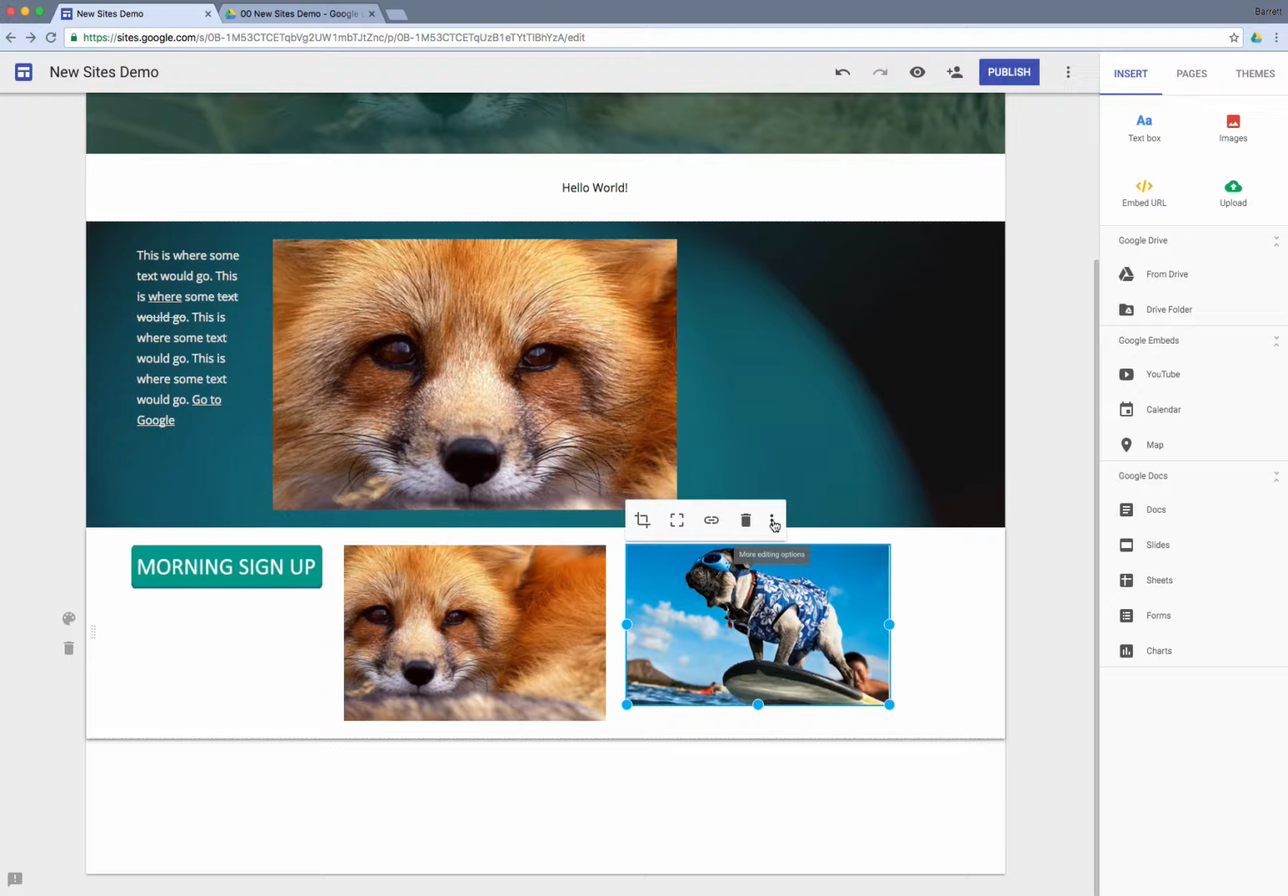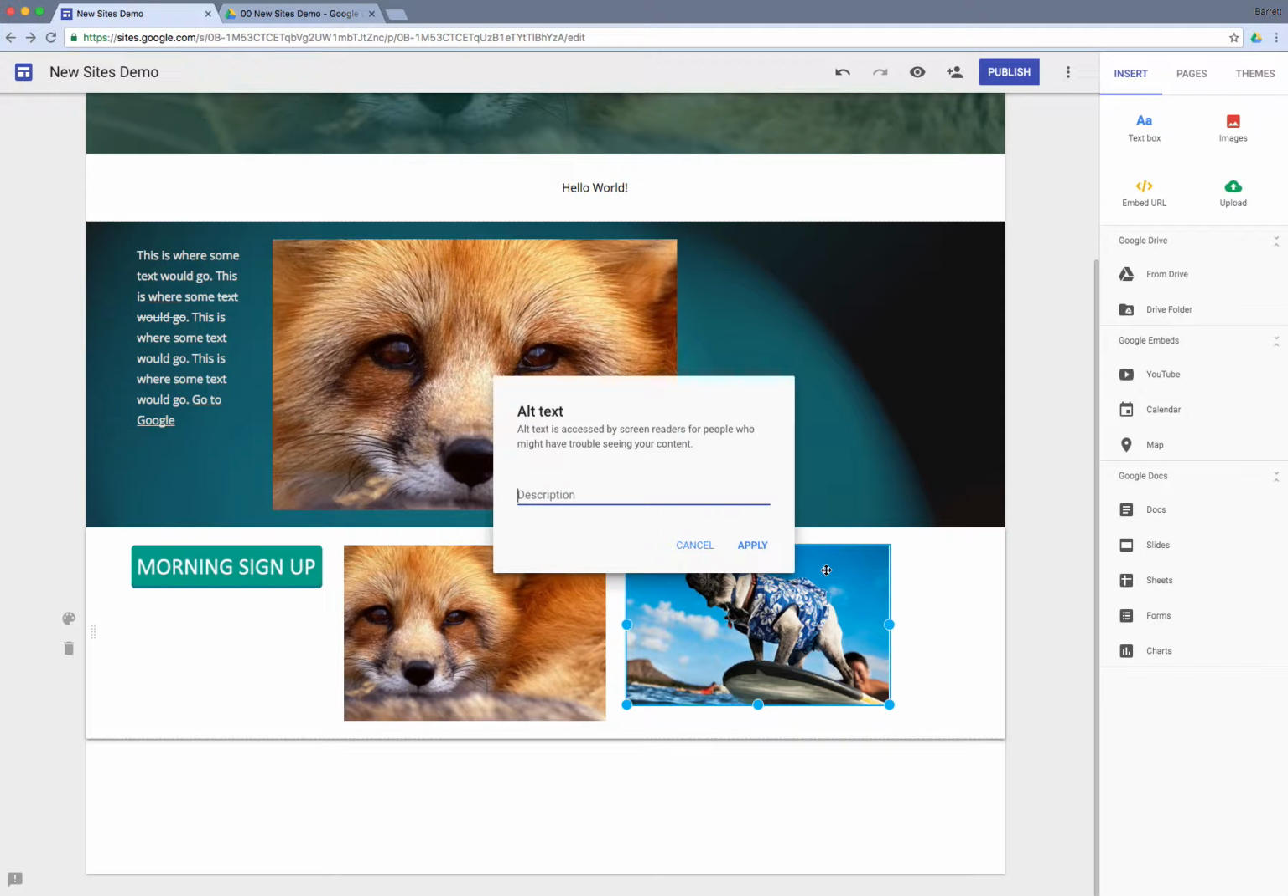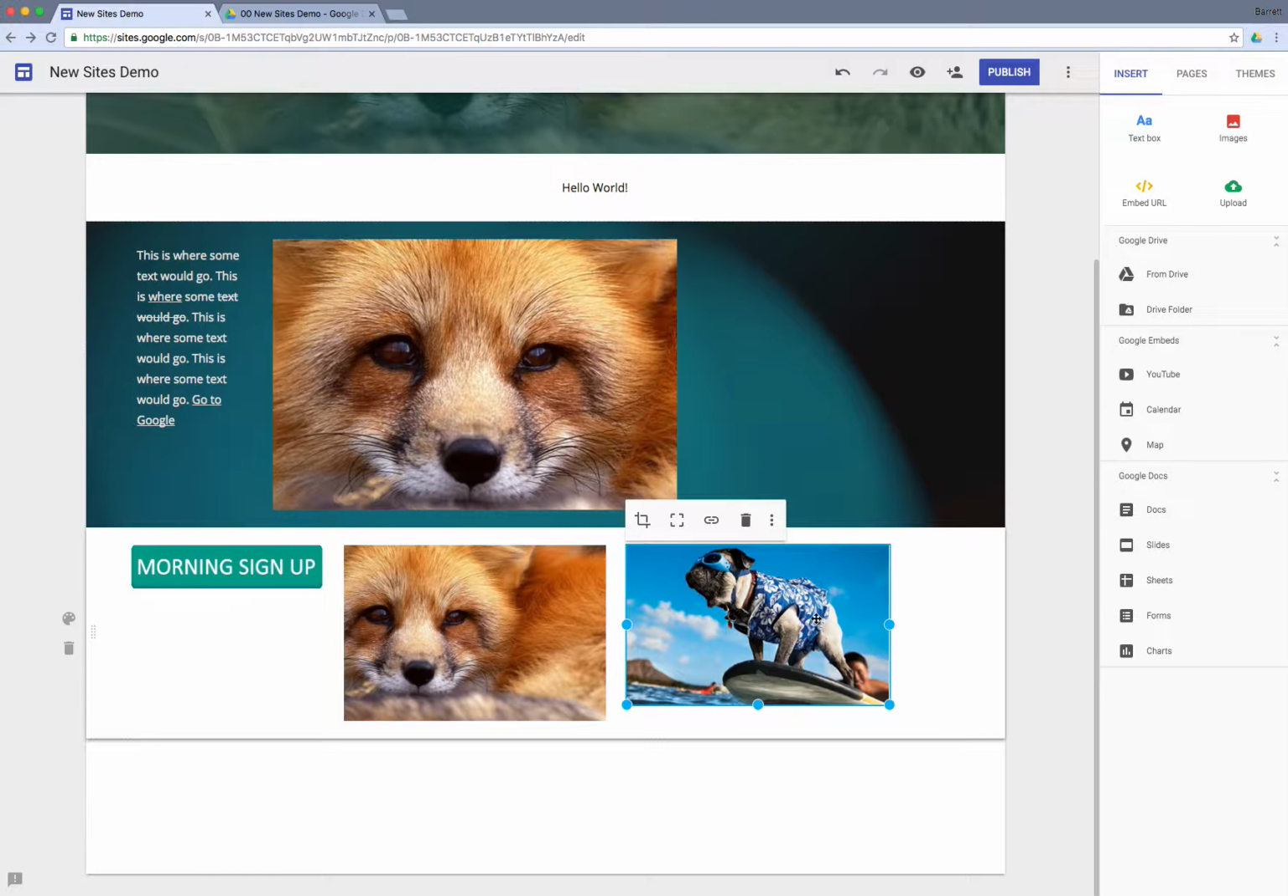And last but not least, the dot dot dots at the end that give you more editing options. You can add text here, and this is called alt text. So this text will not show up, but if a visually impaired user came to your site, it would add a description of the picture so that they would have a better understanding of what was going on the website. So we got a surfing pug here, so we would say, this is a surfing pug.